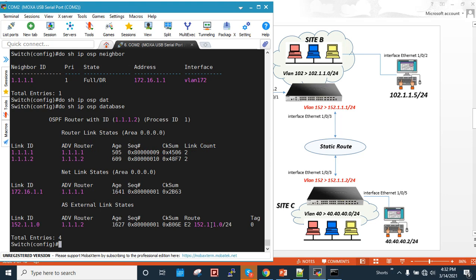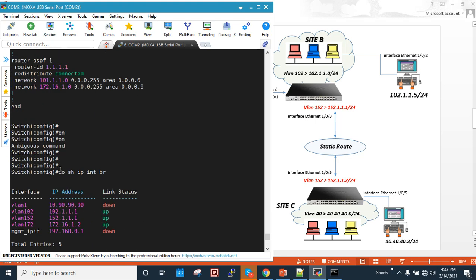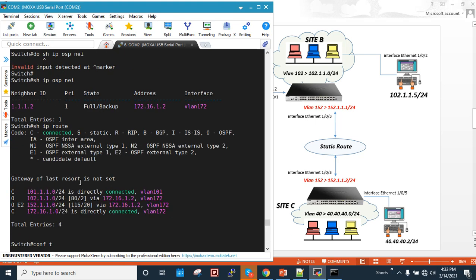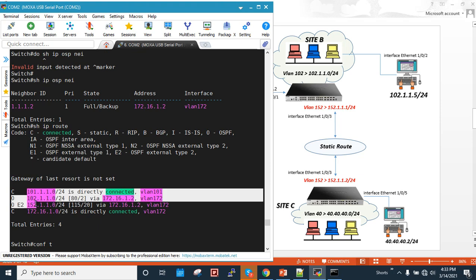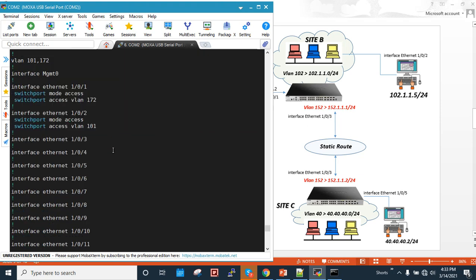So as you can see, this 152 is acting as an external route, but there is no advertisement of the 40 network, because this site B switch only knows that if you want to reach the 40 network, you have to use this VLAN 152. The IP address is 152. Only this site B knows. But in this switch, let me show you. In this switch, we don't have any idea how to reach the, not this one.